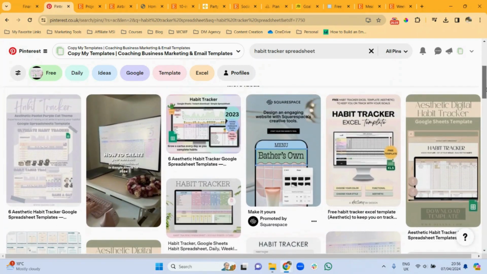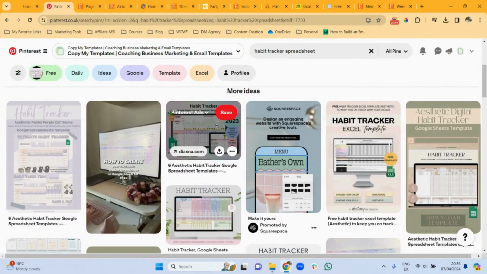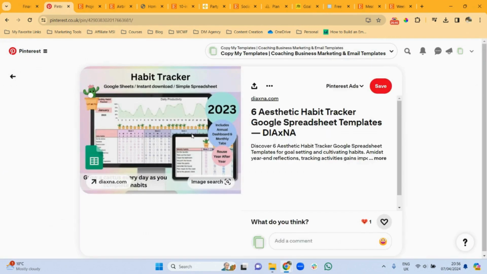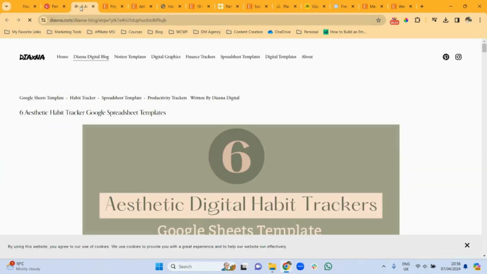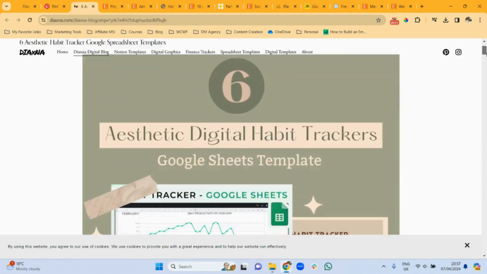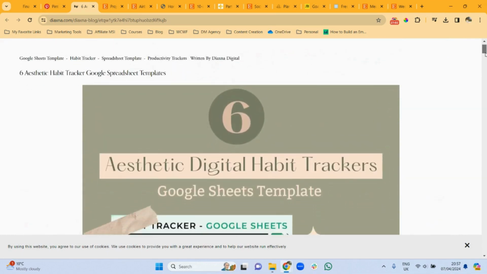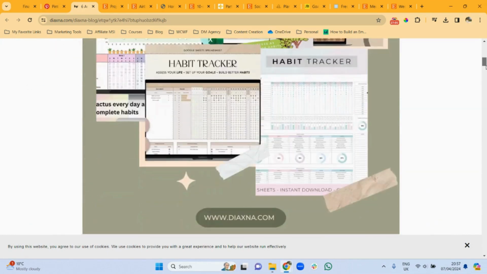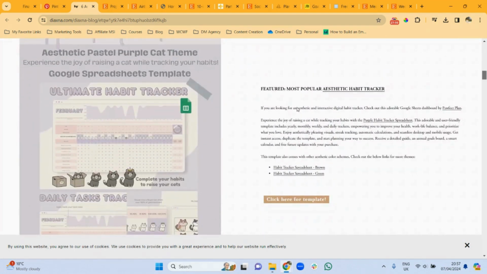So what can you include with a habit tracker like this? Let's see what we have here. So we have a habit tracker. This person looks like they've created it on their own website. Let's see. It says here Google Spreadsheets template. So she has six aesthetic digital habit trackers. Right, so an aesthetic and interactive digital habit tracker. And there is this one here again from Google Sheets.